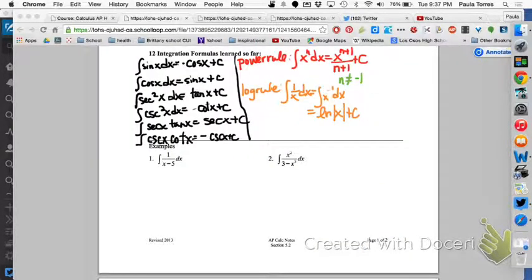So these are the formulas that you should have memorized already. Your 6 different trig formulas, your power rule, and in this section, this chapter, your log rule. So we're going to add 4 more to this.